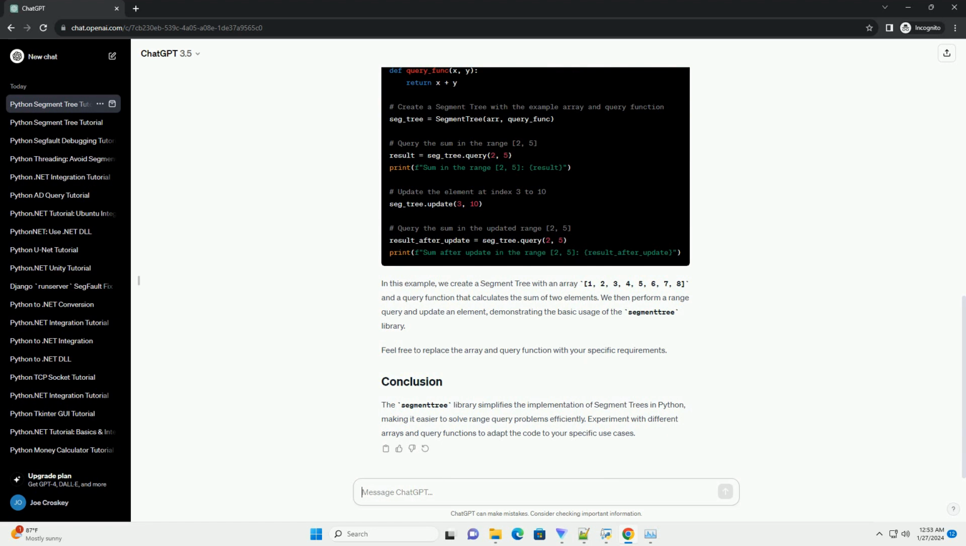The segment tree library simplifies the implementation of segment trees in Python, making it easier to solve range query problems efficiently. Experiment with different arrays and query functions to adapt the code to your specific use cases.